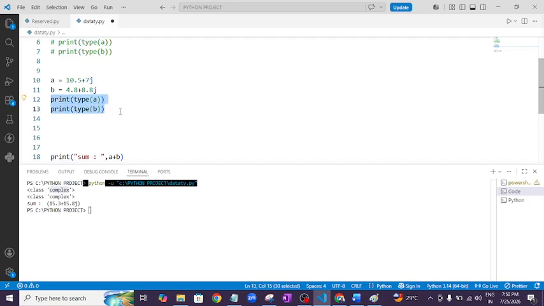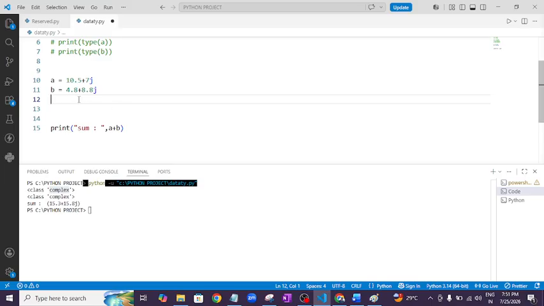We can take this as binary also. Happily, we can take this as binary: 0b1010. Let us see what happens if we take this as binary. Let me take A equals 10.5.